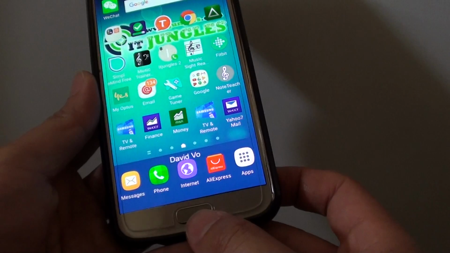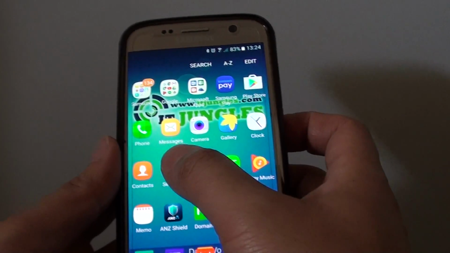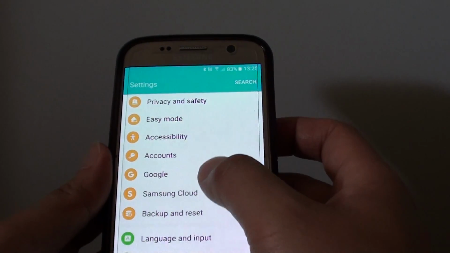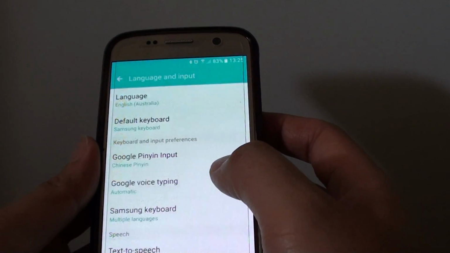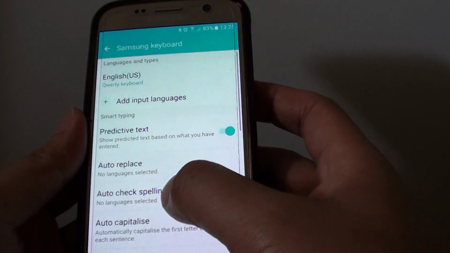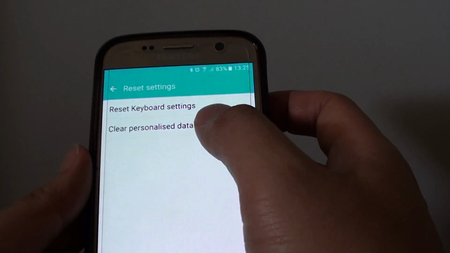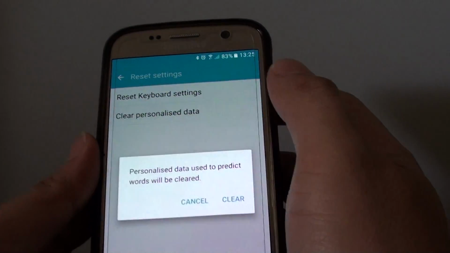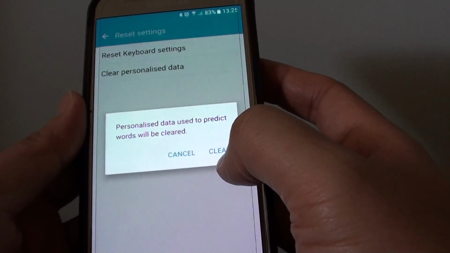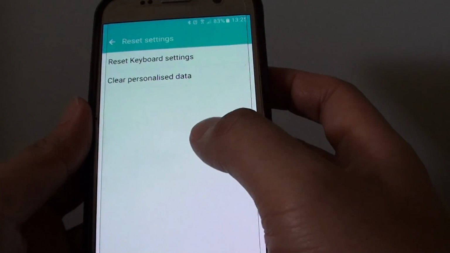First, press on the home key at the bottom to go back to your home screen. Then tap on apps, go into settings, and from the settings screen, go down and tap on language and input. Now select Samsung keyboard, go all the way down and tap on reset settings, then tap on clear personalized data, and finally just tap on the clear button to finish. If you don't want to clear it, you can simply tap on the cancel button.